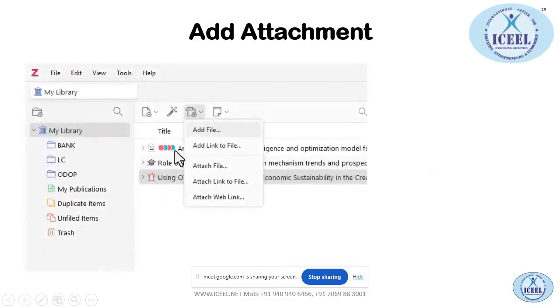Now next is what? Add file, add link to file, attach web link. All these things are very confusing. But add file means it will bring one file in as a main item and not as a sub item. If you click on add file, it will bring any file that you're importing here as a main file. Just like this particular conference paper, one PDF file or any other file that you're importing will come. So that is add file.